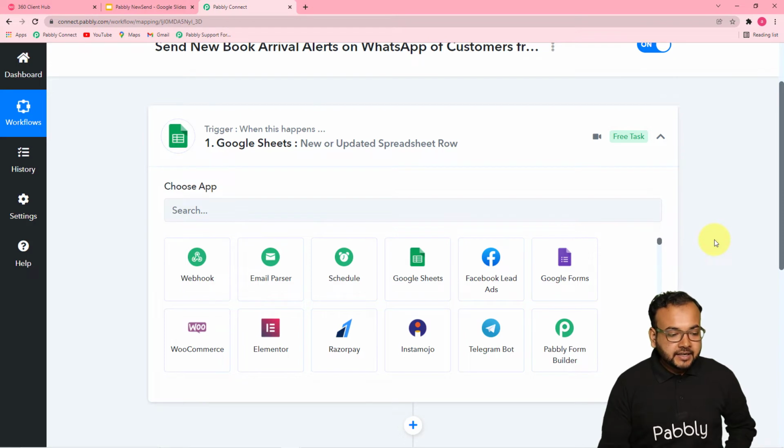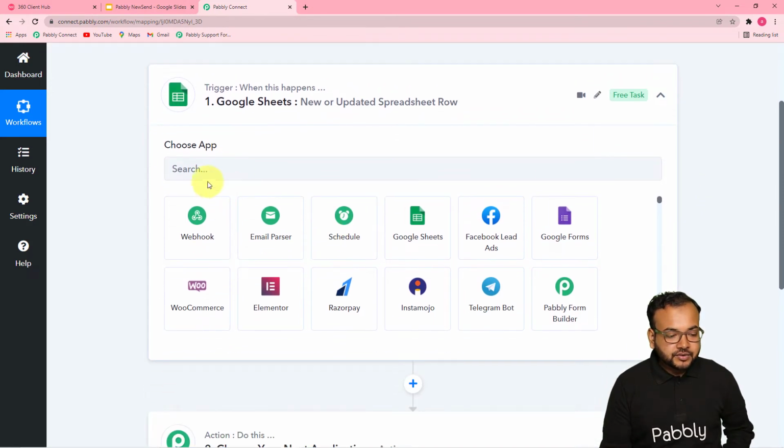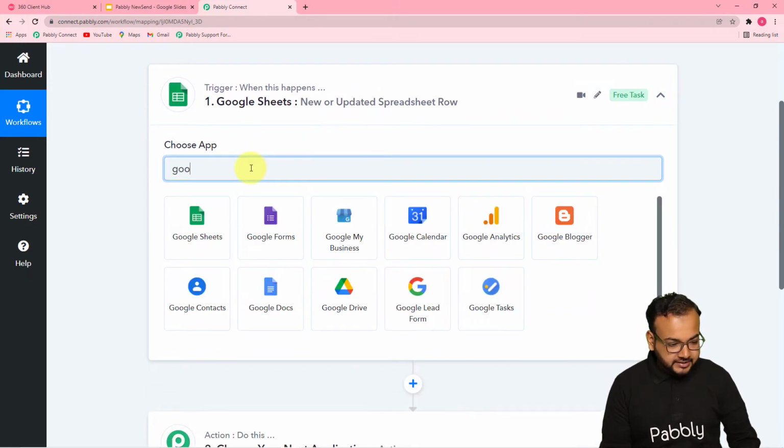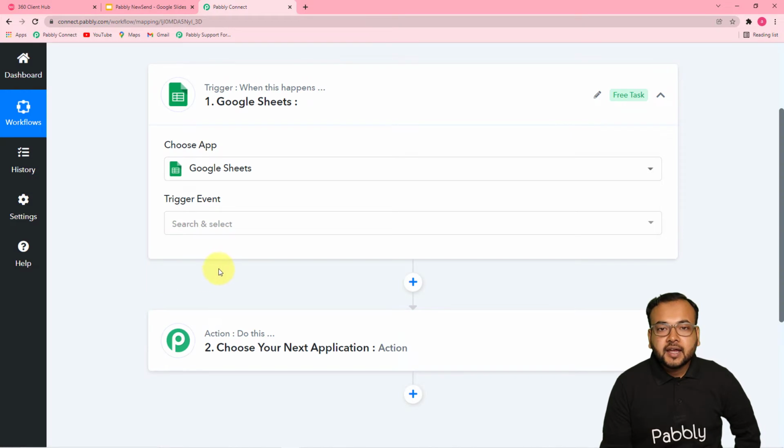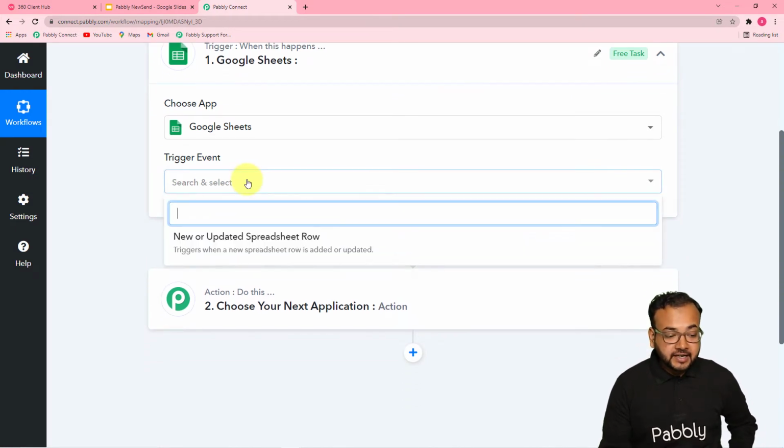So now in Pabbly Connect, from this trigger section, you have to search for Google Sheets in this choose app field, and you will find this Google Sheets icon. Click on it to select it. And now you have to select the trigger event, and the trigger event would be this new or updated spreadsheet row. So whenever you update the row, you update the inventory details in the sheet, this workflow will trigger.